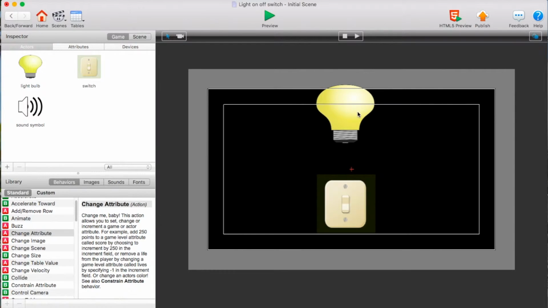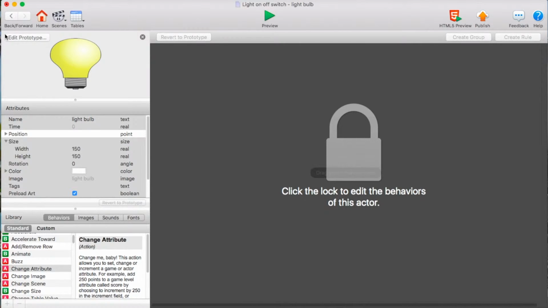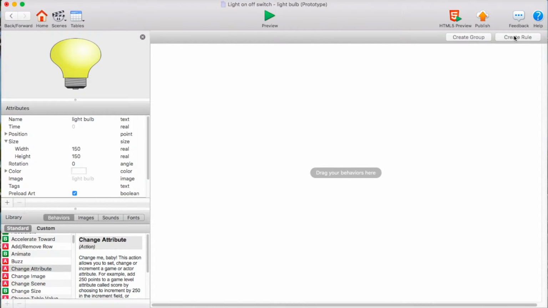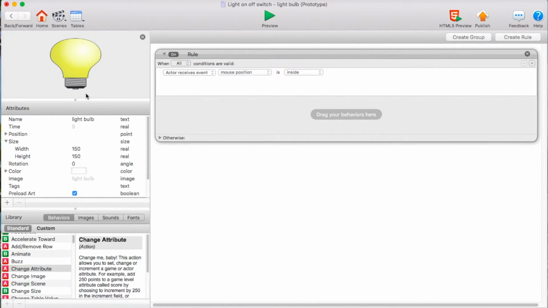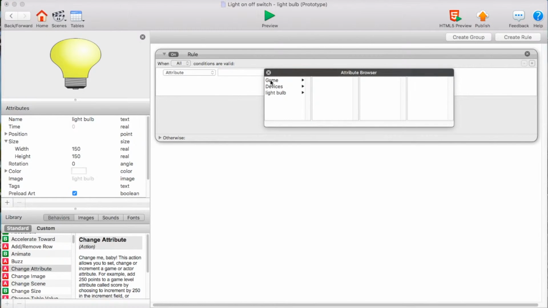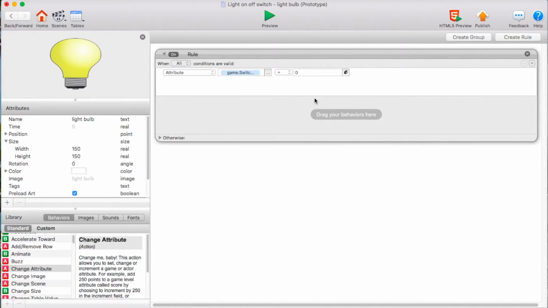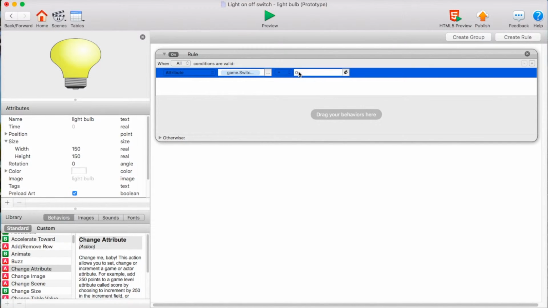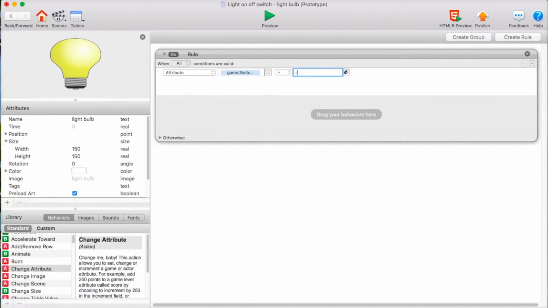Let's go to the light bulb. Here we're going to need a rule. You just click on create rule on the top right. And we're going to need attributes. And when this attribute, we'll select it again. Remember, it's on the game. Just go to the bottom, switch on off, same attribute, equals -1.